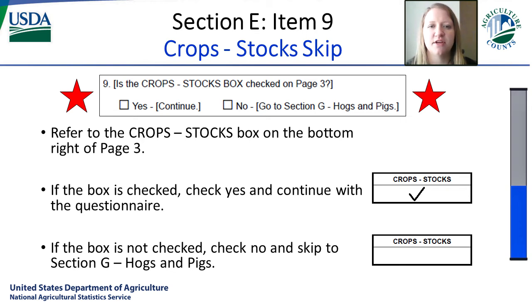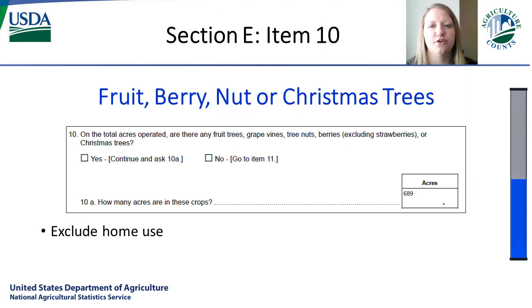Refer back to page 3 of the questionnaire and look at the crop stocks box. If the box is checked, check yes on item 9 and continue with the next question. If the box is not checked, check the no box on item 9 and skip all questions until section G, hogs and pigs. The next questions refer to crops and stocks on the entire acres operated. Item 10 identifies if there were any fruit trees, grapevines, tree nuts, berries, excluding strawberries, and Christmas trees on the total acres.